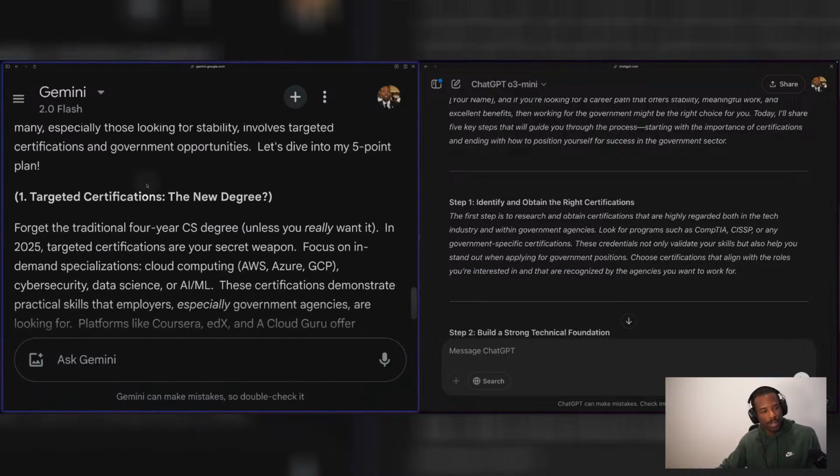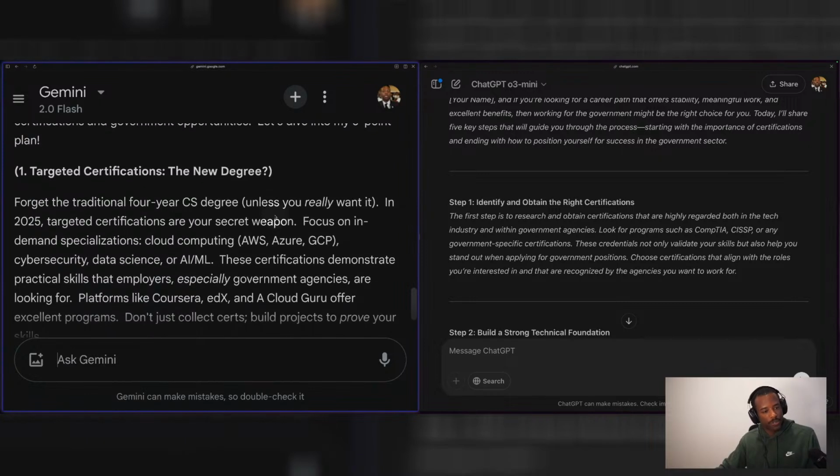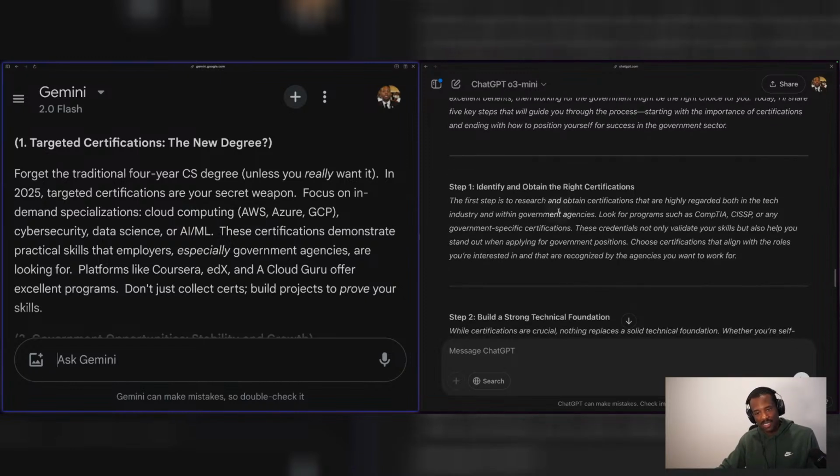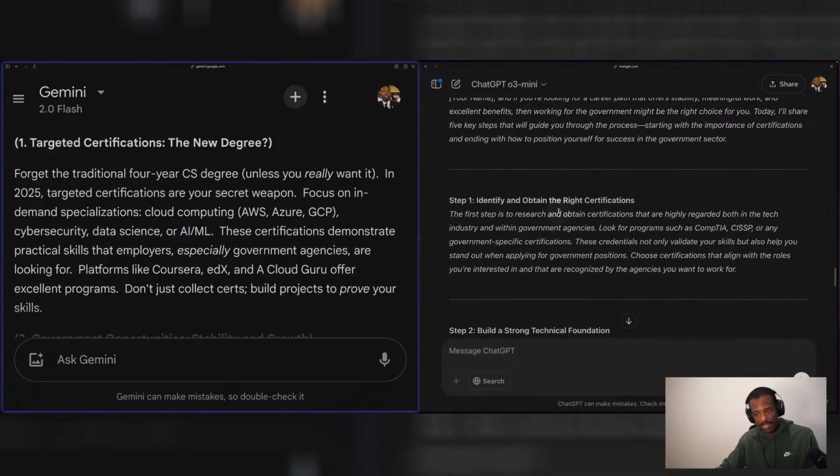So let's look at point number 1. Target certifications, the new degree. Forget the traditional 4-year CS degree unless you want it. In 2025, target certifications are your secret weapon. Focus on in-demand specializations, including AWS, Azure, GCP. So let's see, identify and obtain the right certification. So this would have been number 1.